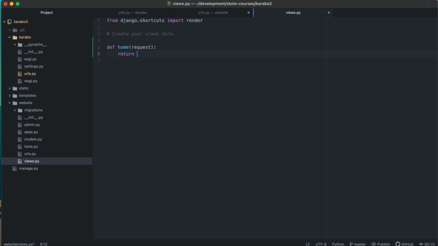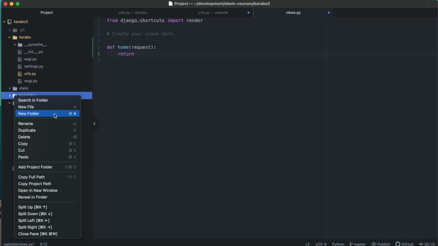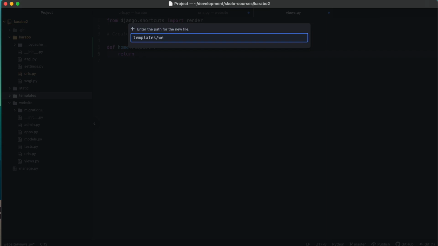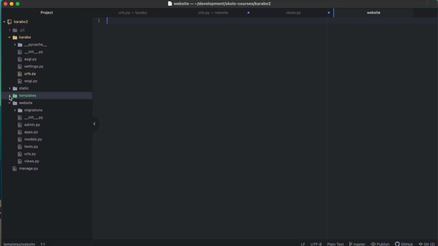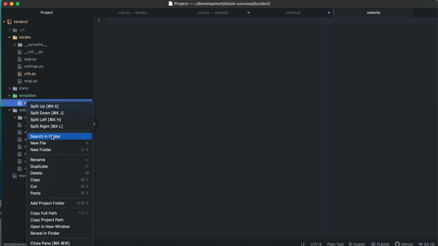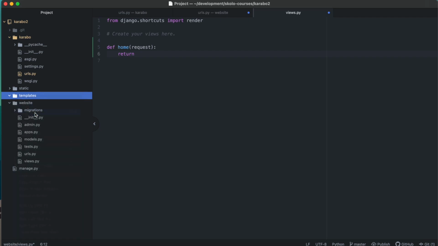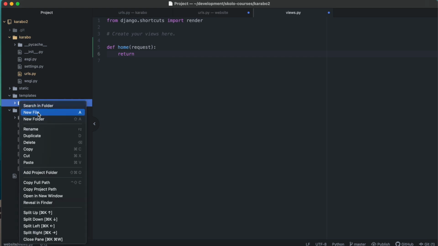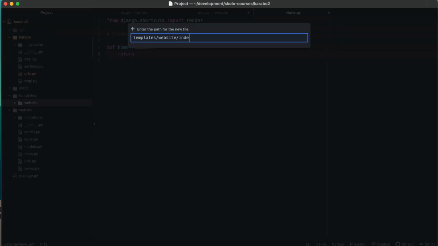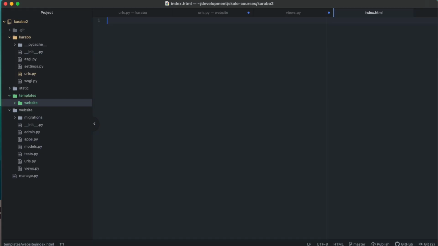Yeah, let's build an HTML for this to return. So inside of our templates, there's nothing, so let's create a new folder that we call website. Not a file, but a folder. So create a new folder that we call website, and then inside of this new folder, we're gonna have an index.html.